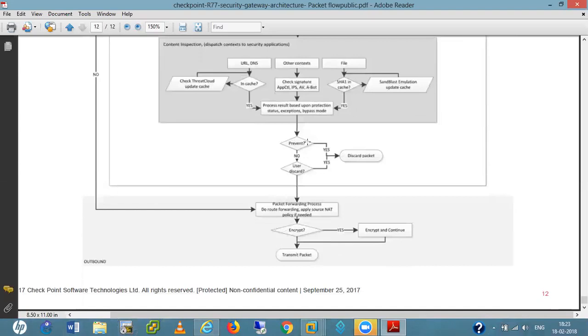Now, if we set any policy like a prevent policy, if yes, then discard. If we configure any rule like block this traffic, or if the traffic contains any antivirus and we want to block it, then it blocks this traffic. If no, then use a discard. If yes, then it is discarded. See, packet forwarding process, do route forwarding.